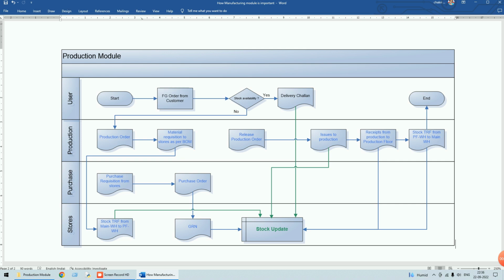After receiving the finished good, the production manager will do the receipt from production into the production floor warehouse. After this, there is a QC process. This QC process I will cover in the next upcoming video. There is a separate session for quality control. Once the QC department passes this material, the production manager will transfer the stocks from the production floor warehouse to the main warehouse. Then the stocks are updated through a stock transfer note.